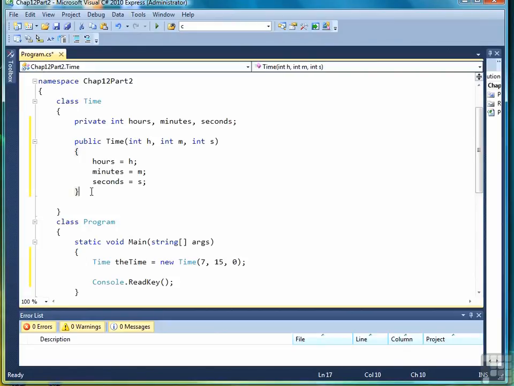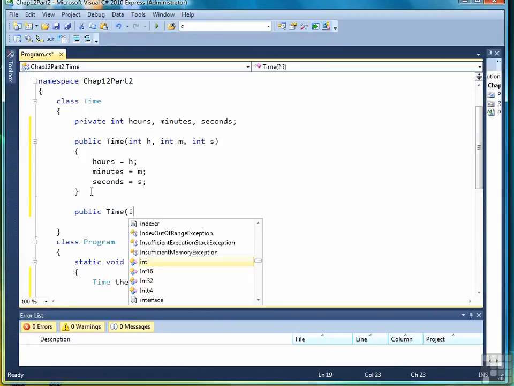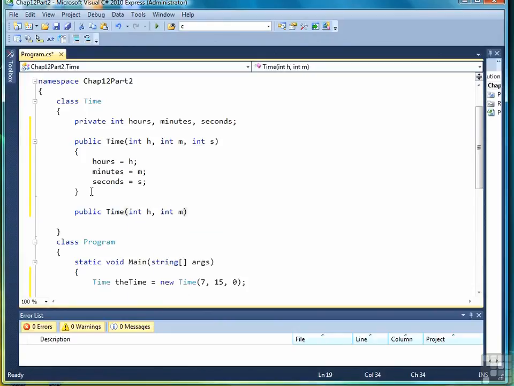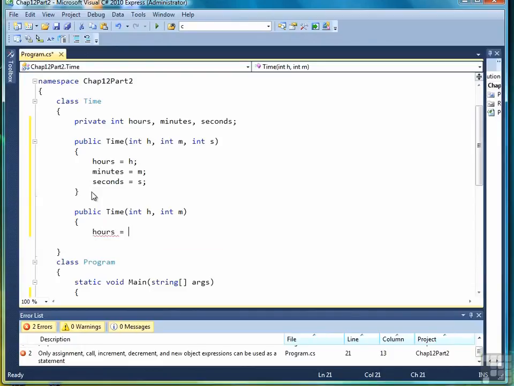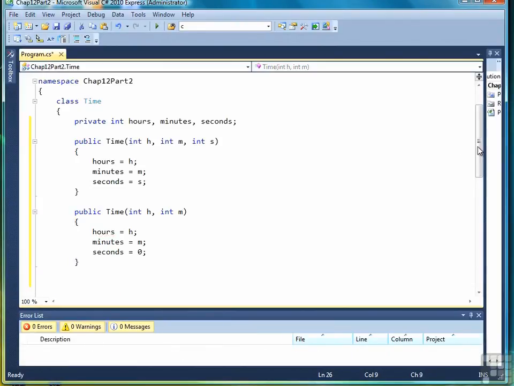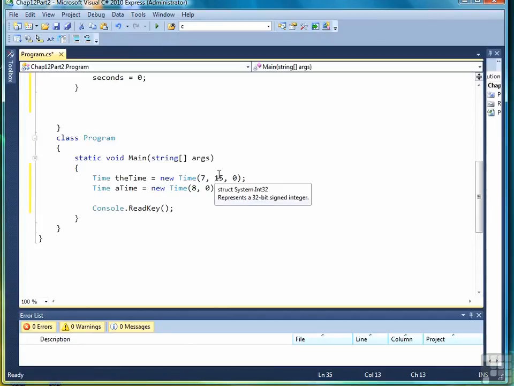You can have multiple constructors in a class definition. So for example, if I wanted to only set the hours and minutes of a time object, I would create a constructor with 2 parameters, one for the hour, one for the minutes, and then I would just set the seconds to a default value such as 0. So I can call the constructor like this. And now I have 2 time objects, one set to 7:15, one set to 8.